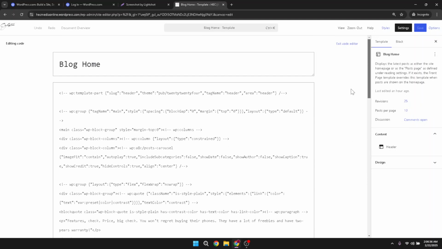Once you're satisfied with your changes, don't forget to click Save. This ensures that all your hard work is preserved and appears correctly on your site.